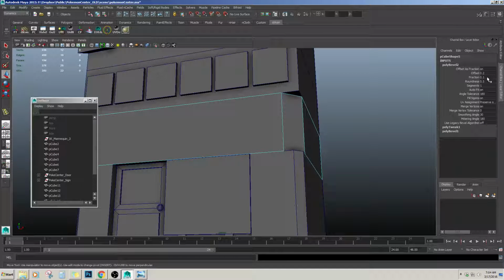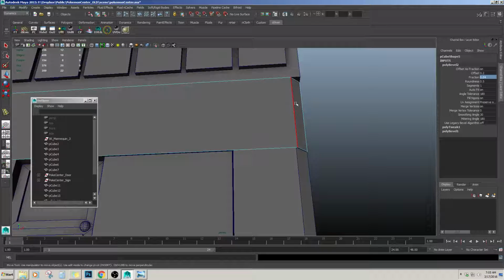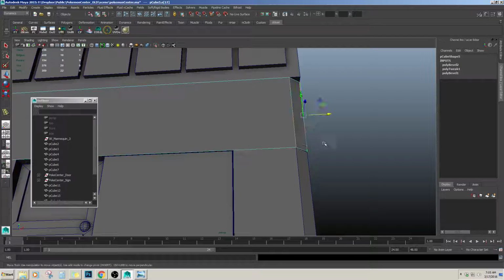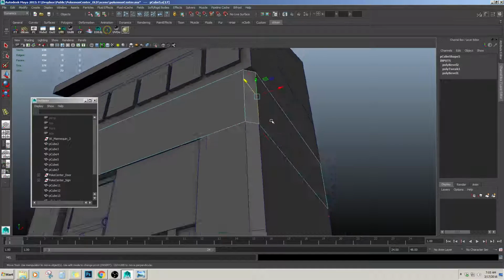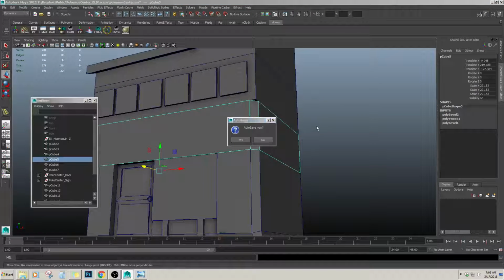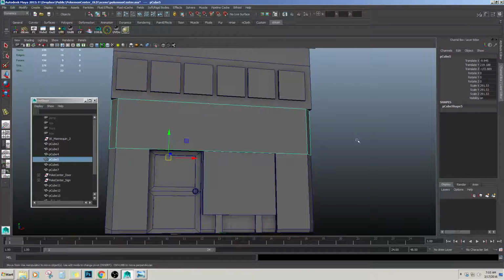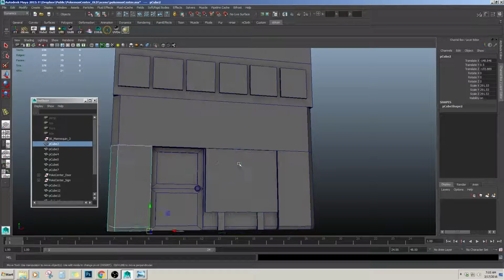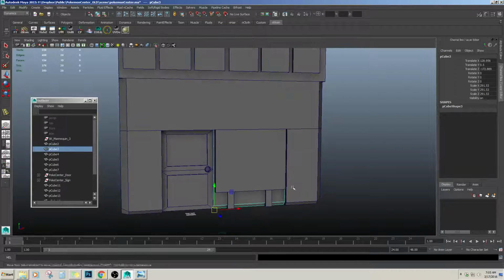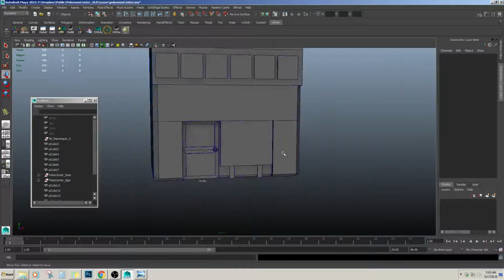Bevel 2. Fraction, I think it was 0.04. 0.04, right, and then I'll just move this over by snapping it to the other vertices. Thank God for this autosave feature. Every 10 minutes. It's a little bit annoying sometimes, but man, does it save you a lot of headaches in the future.